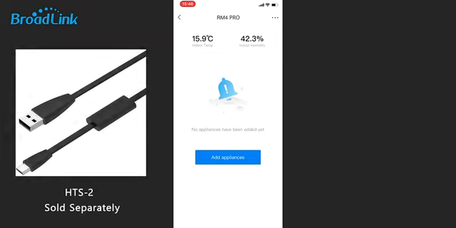If you connect the RM4 Pro and power with the sensor accessory HTS2, you will be able to see the temperature and humidity readings directly from this page. No additional configuration or operation is required.